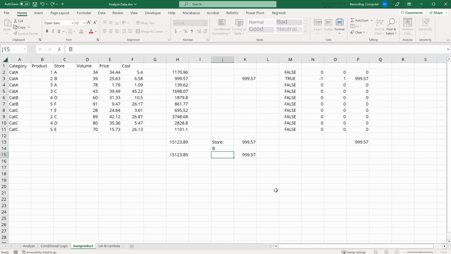If I change the store to B, or C, or D, we can see this logic is reflected in our calculation. Sum products and conditional sum products are a great way to analyze our data. They allow us to take ranges of data as inputs to quickly and efficiently analyze our data.